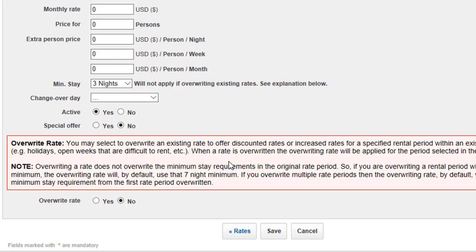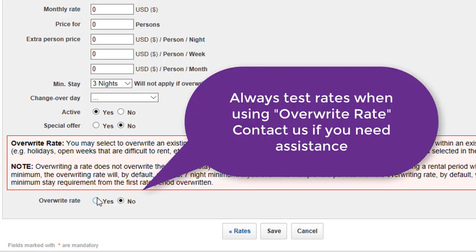And then you would save it. Whether it is active, yes. If it's a special offer, you would mark that yes. And you may overwrite a rate. I caution, if you're using the overwrite rate for a special, please test to make sure they give the desired results. You may have to delete rates that are overlapping and create a special rate range just for your special.